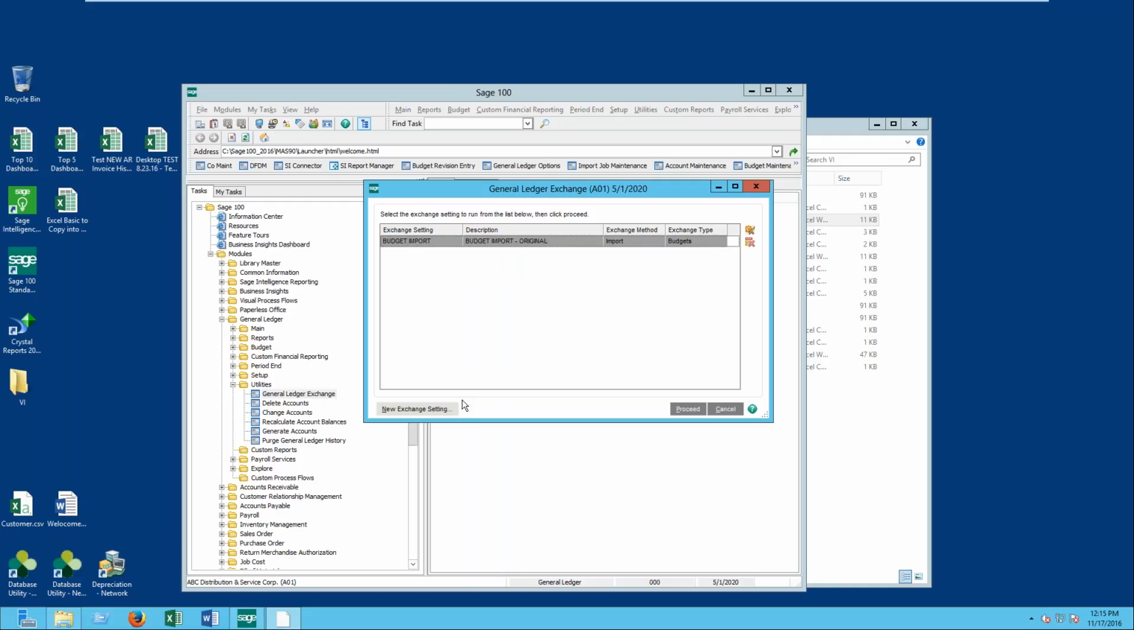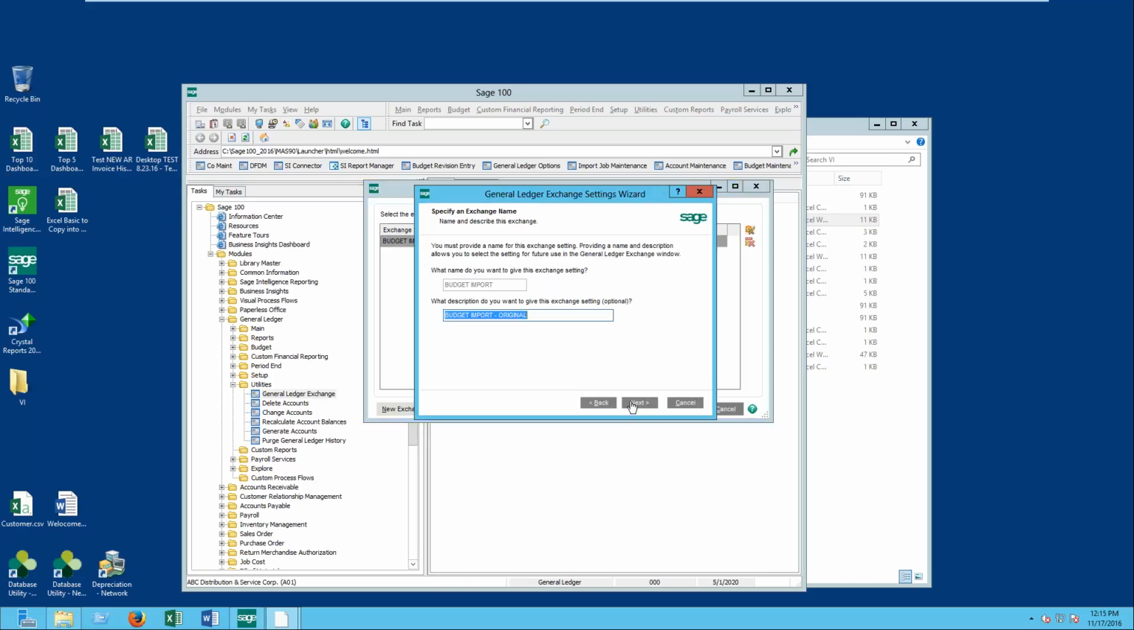So what I did is I came into General Ledger Exchange and I defined an import. And we're just going to walk through the wizard here and see what I did. So we're going to click the modify setting here, and we're just going to walk through it. I gave it a name, and it's my budget import for the original budget. Here's where I told it which budget it is. Here's where I told it the year. Do I want to exclude expired accounts?